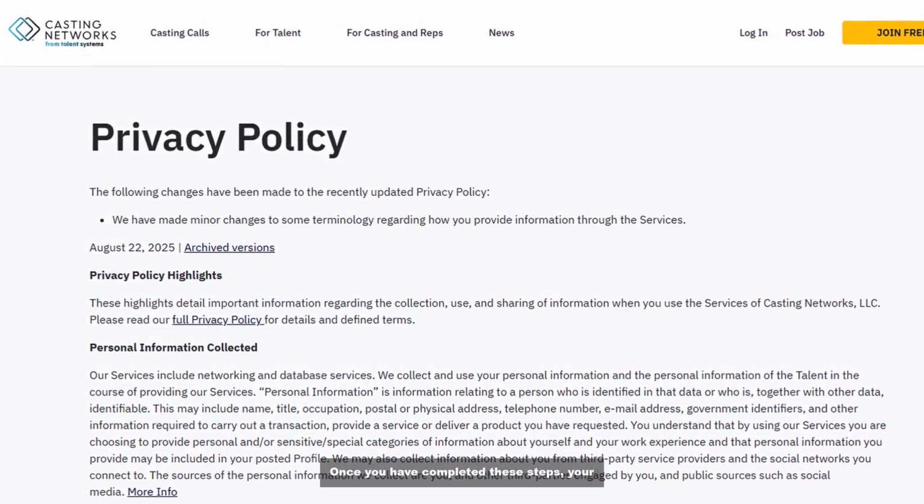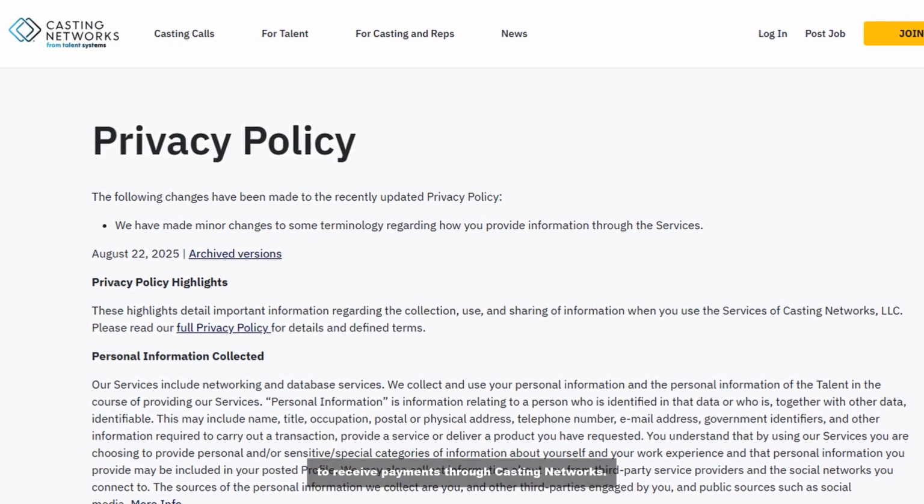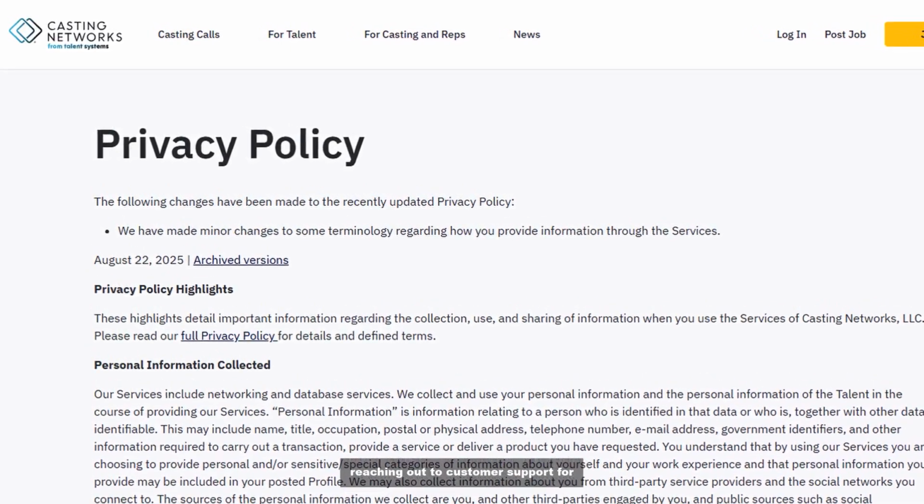Once you have completed these steps, your bank account should be verified, allowing you to receive payments through Casting Networks. If you encounter any issues, consider reaching out to customer support for assistance.